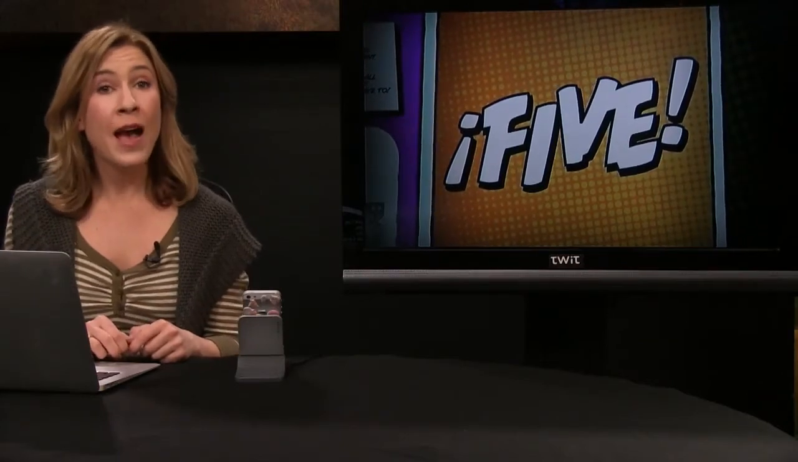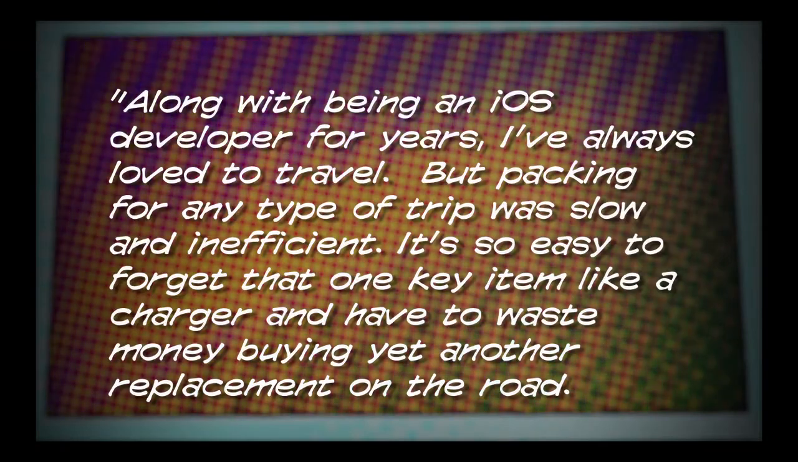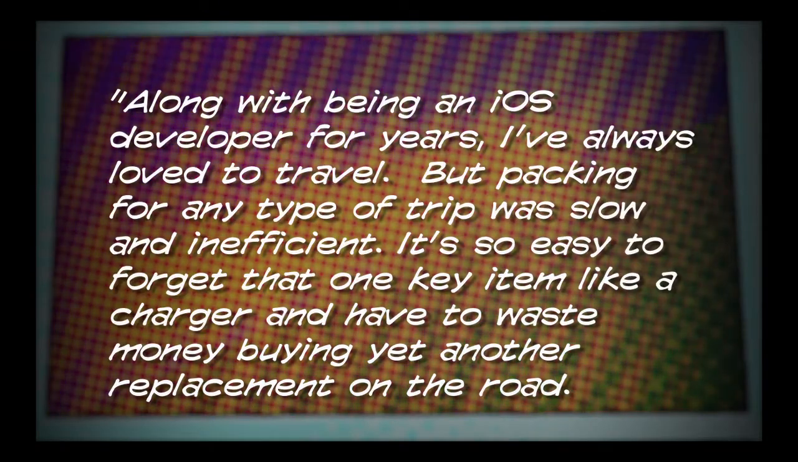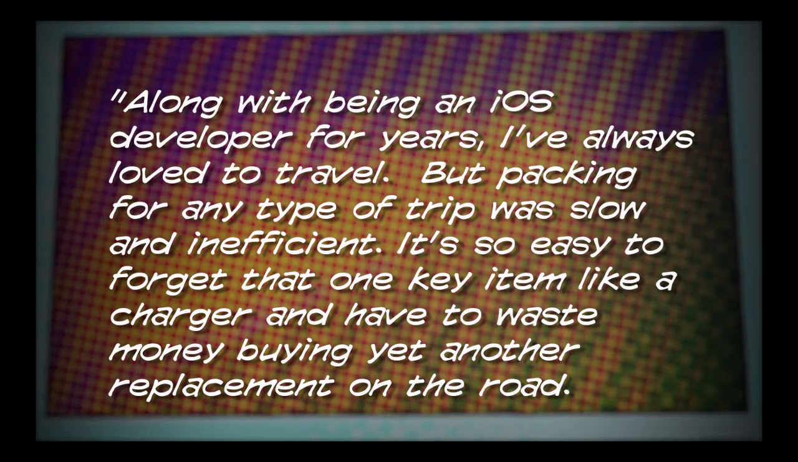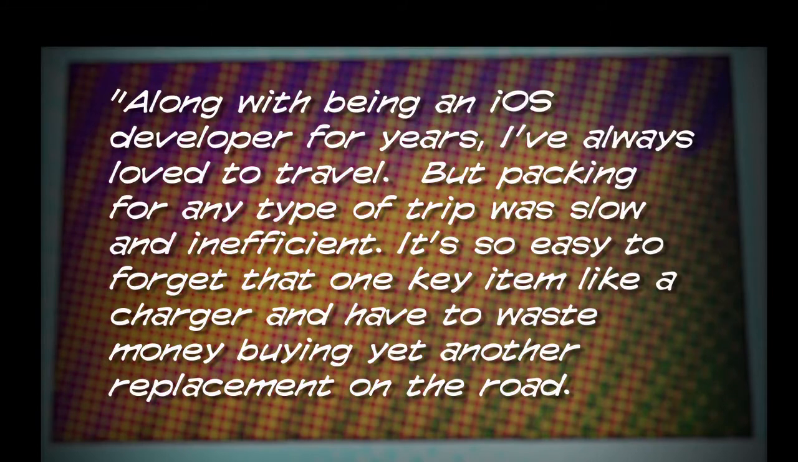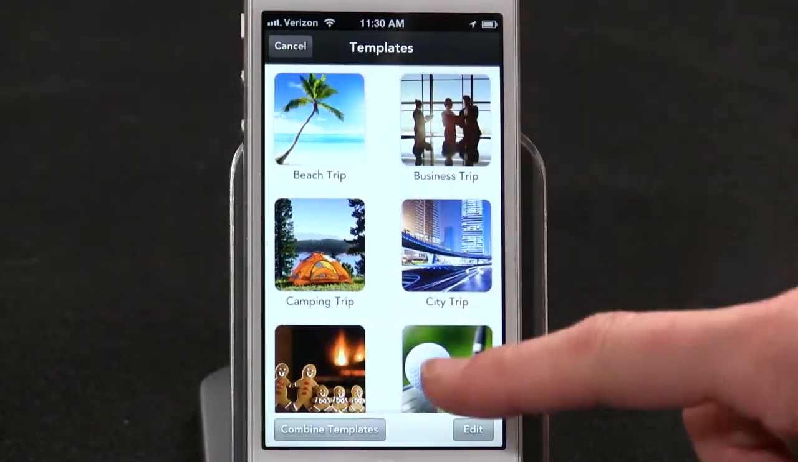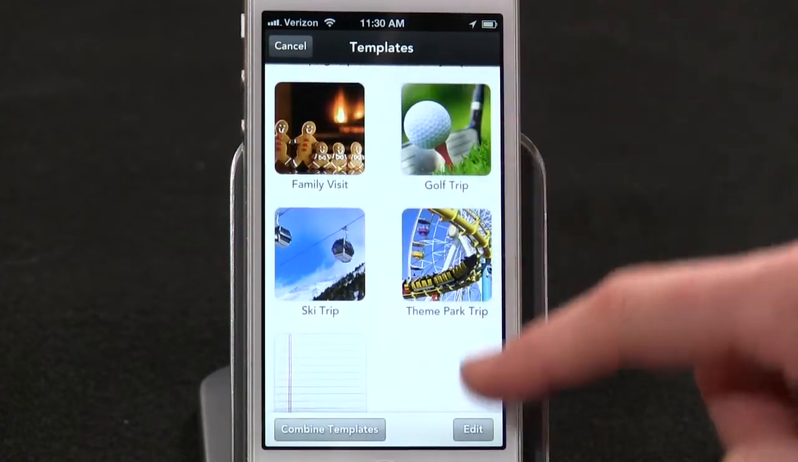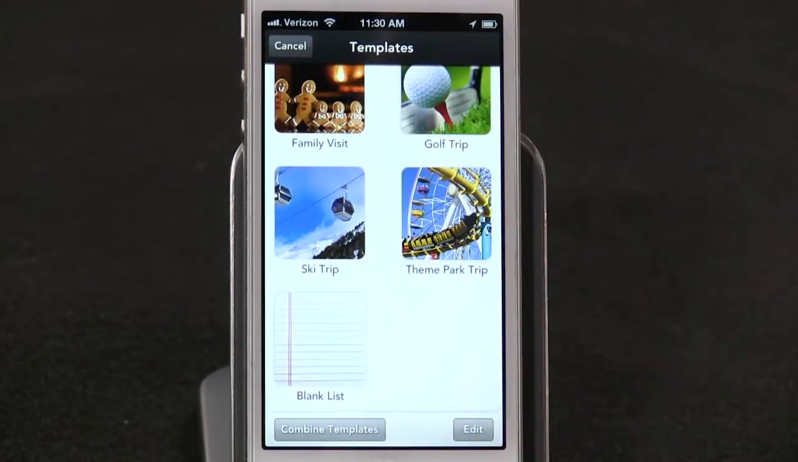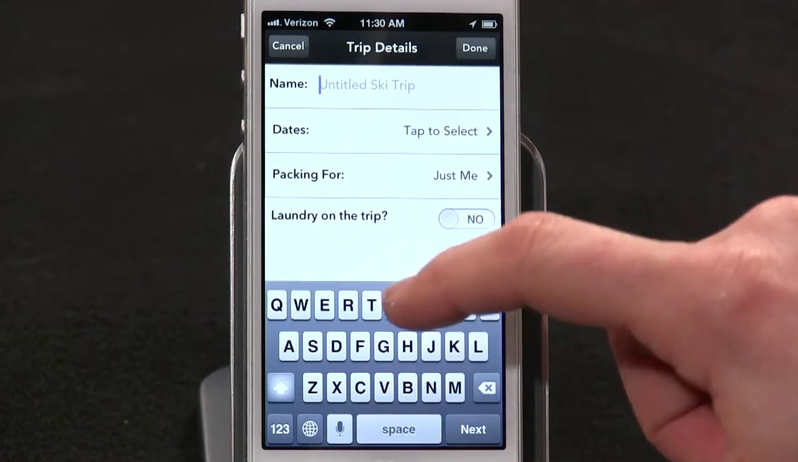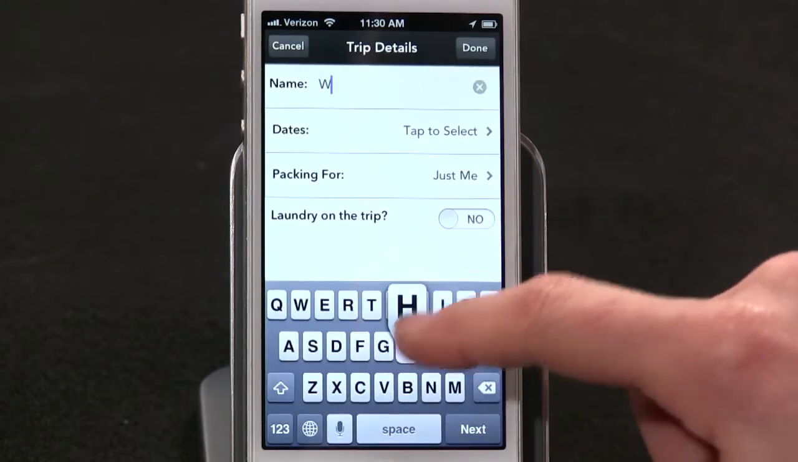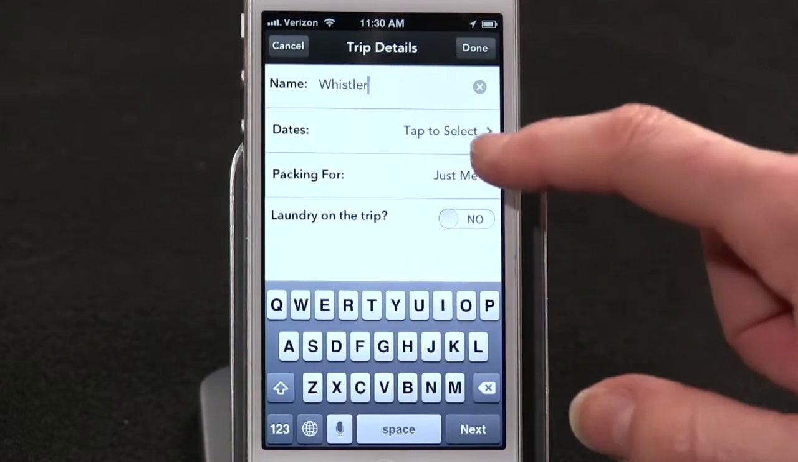Number 3, got an email from Eric Wielander, who has an app he built for you and me. He writes, along with being an iOS developer for years, I've always loved to travel. But packing for any type of trip was slow and inefficient. It's so easy to forget that one key item like a charger and have to waste money buying another replacement on the road. On the other hand, it's easy to overpack and lug around extra weight or bags as you travel. Packing lists on apps or paper help a lot, but making them from scratch can take forever. As an app dev, I went to the drawing board to try and craft a solution to this problem.